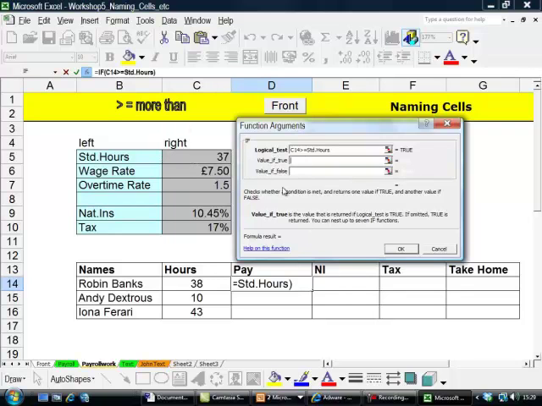Okay, what's the value if true? Open brackets. He gets 37 times 750. Close brackets. But he's worked 38 hours, so he's got some more. So he's got plus, open bracket, 38 minus standard hours, close bracket, times, open bracket, wage rate times overtime rate, close brackets, and we can see that we've got this amount here.